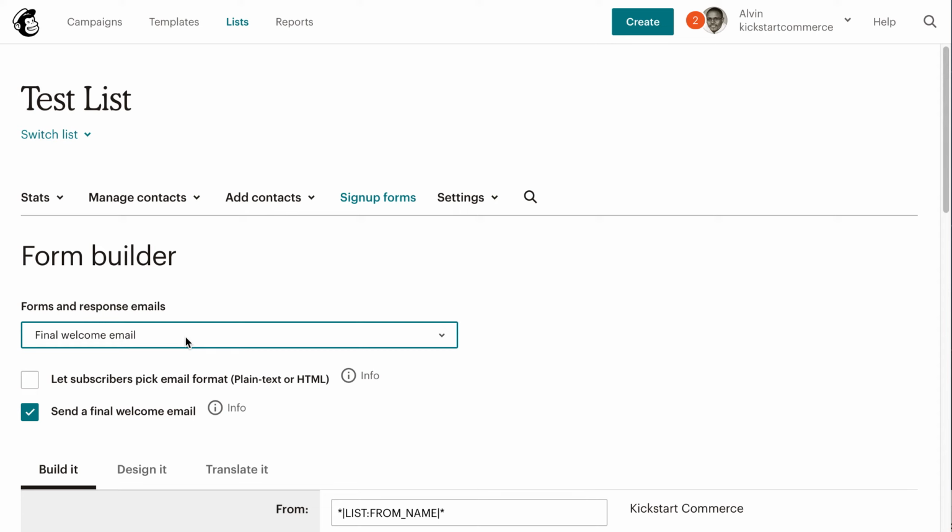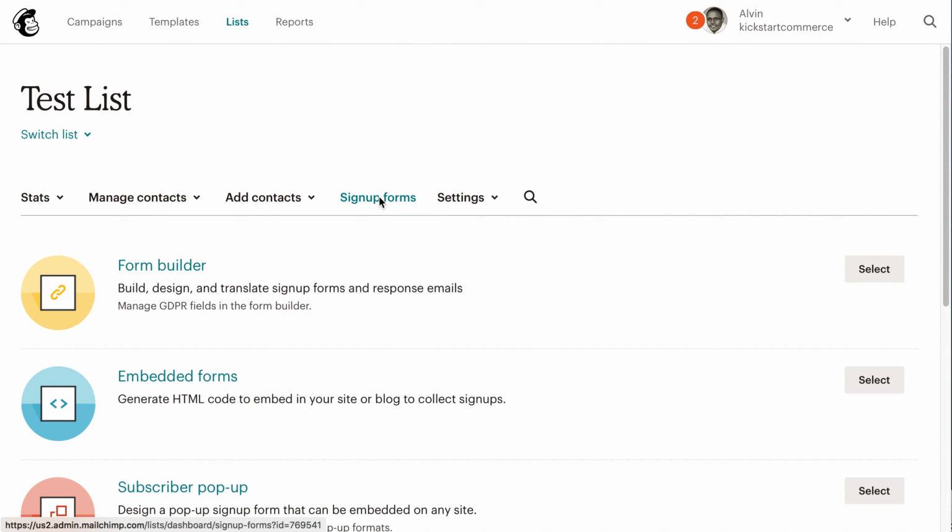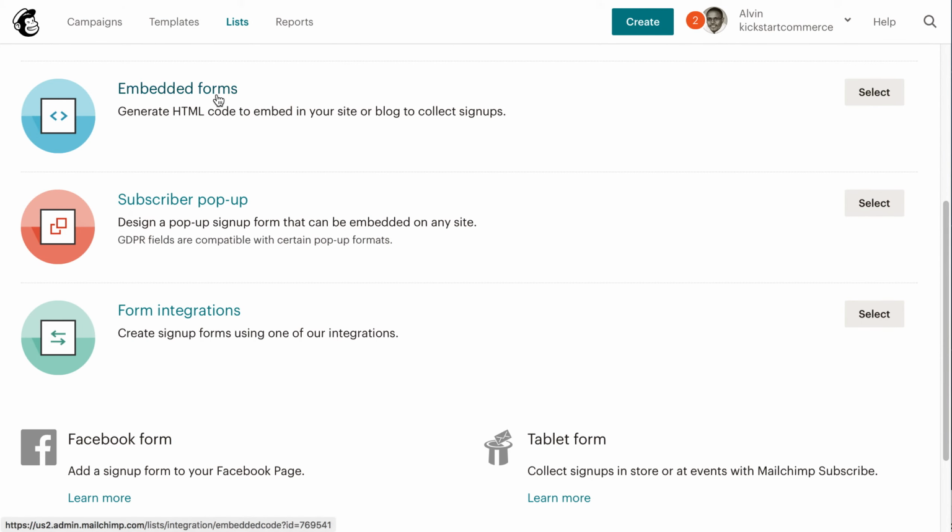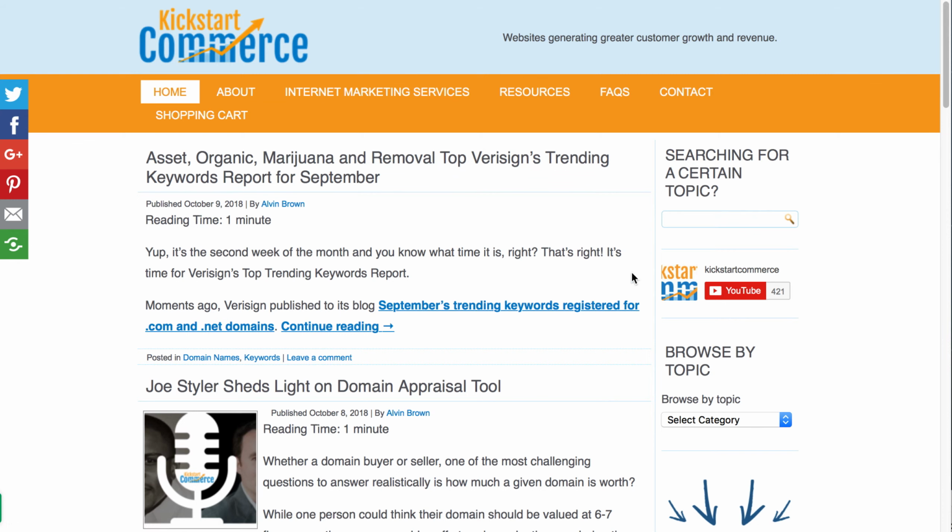And then other than that, the only thing that you'll need to do is go back to sign up form. So once you set up the form builder for the lead magnet to send the final email, the only other thing you'll need to do is either go back and select embedded forms or the subscriber pop-up form. I often use the subscriber pop-up form. I also use embedded forms, and so I'll show you what the embedded form looks like.